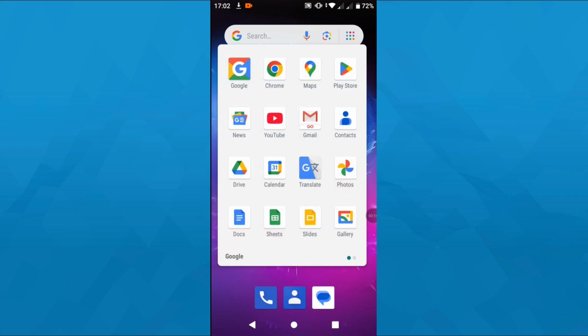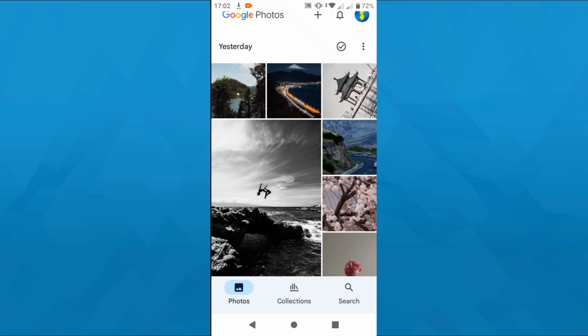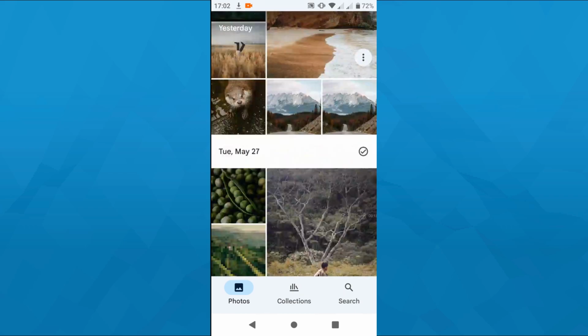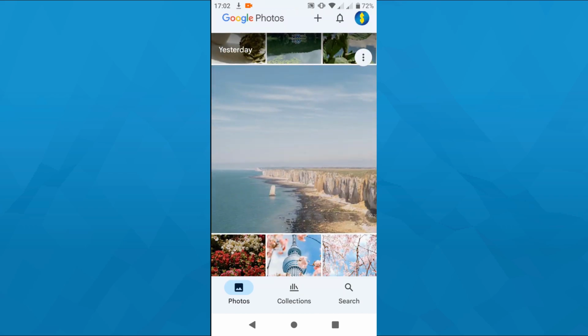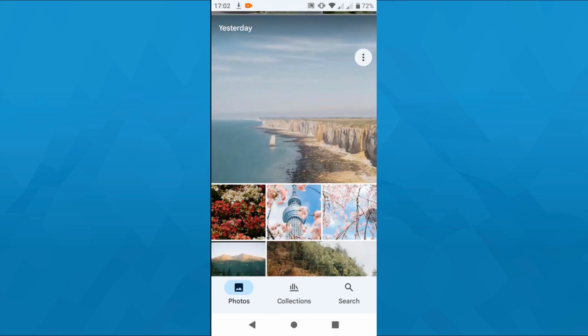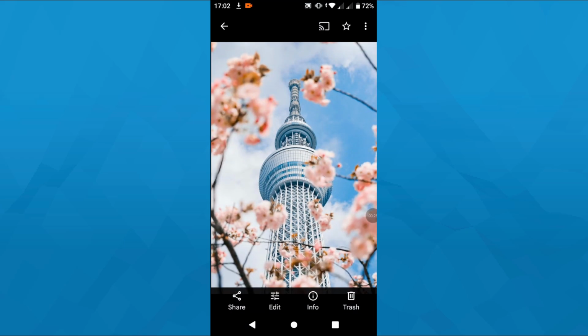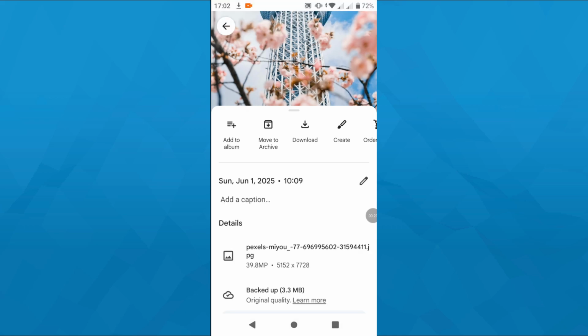So head over to your Google Photos application on your Android, and after that browse through your library and pick the photo you would like to save. So let me go, for example, with that one here, tap on it, and after that tap on these three dots in the top right corner of your display and select download from the following drop down menu here.